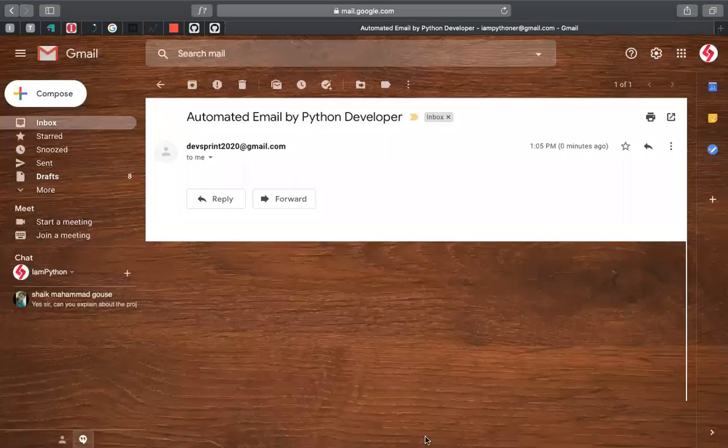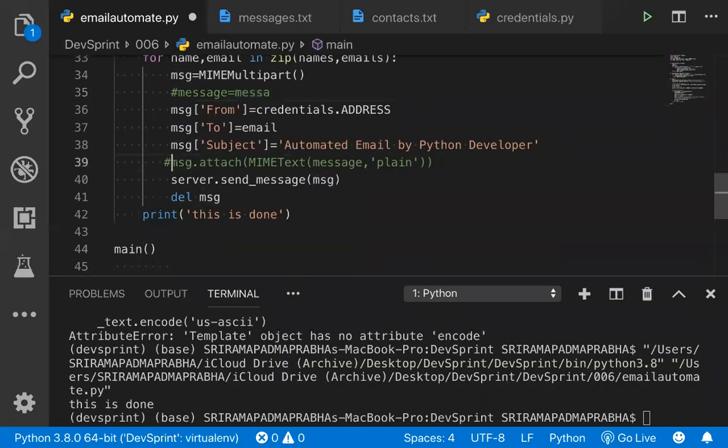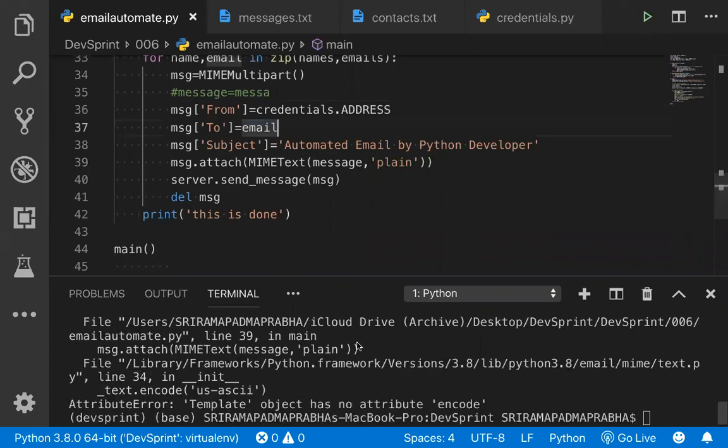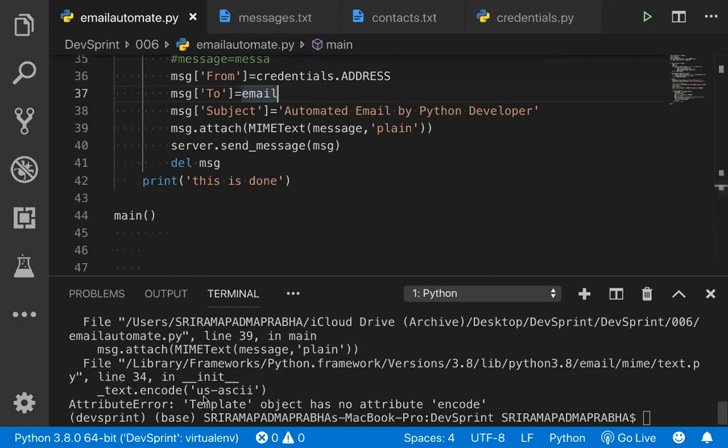Okay, so let's go back to explore the issue. So I will put this message uncommented. Let's try again. Okay, executing this. Okay, so let me look into this issue clearly. At line number 39, so we got the message attach MIME text. We have to send here the message. I think this is good actually. I don't know what I have to fix here. Attach MIME text and template object has no attribute called encode.